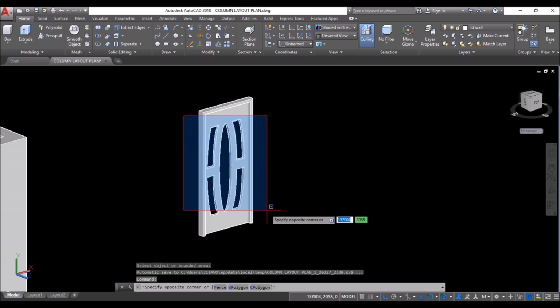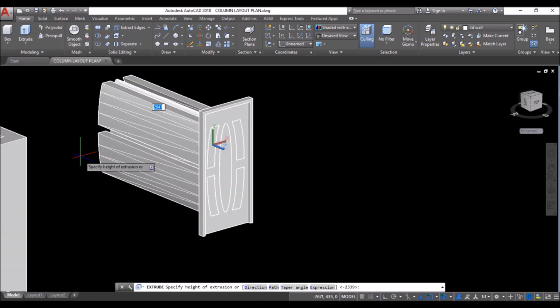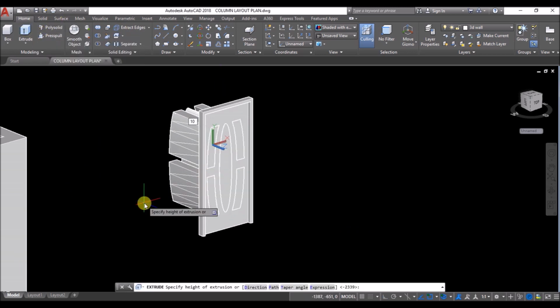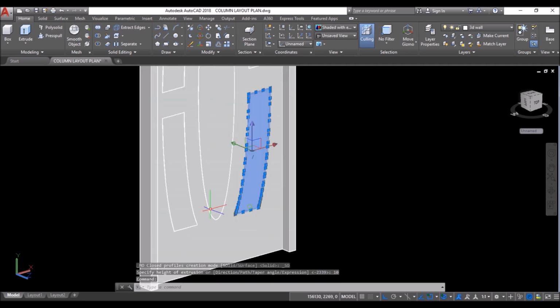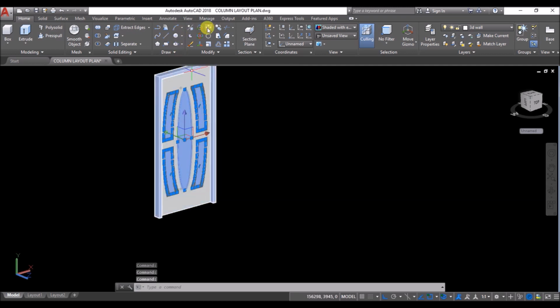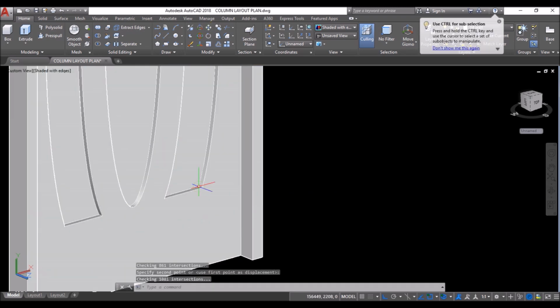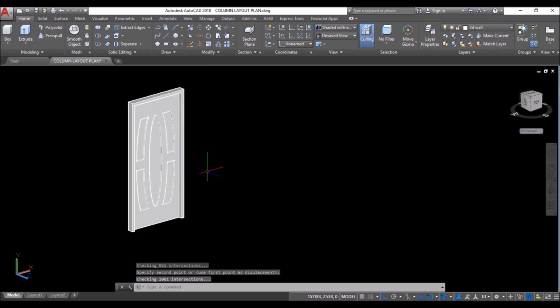Then select all the polylines. Click on extrude tool and extrude it backwards by 10 units. Then select all these parts. Click on move tool and move it as shown.